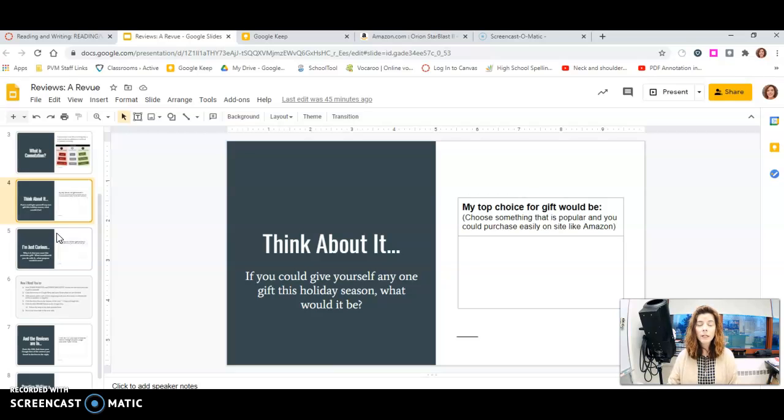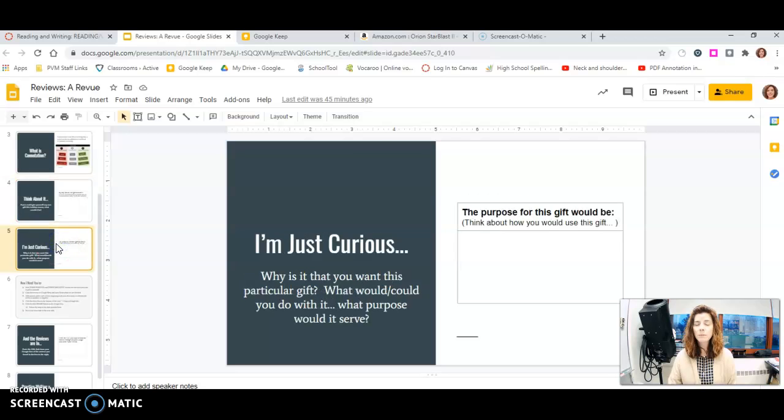So if you could pick any one gift, thinking about Black Friday and Cyber Monday and all the deals that are out there, and you could pick one thing for yourself to gift to yourself, what would it be? And that's what you're looking to do here. You're going to fill that out in this slide and then explain to me why. What will you do with this? What's the purpose for it? Why do you want it?